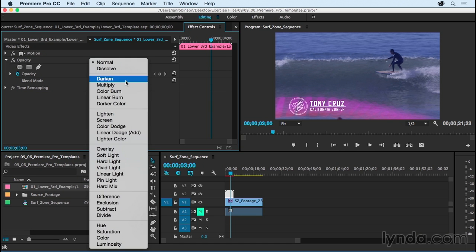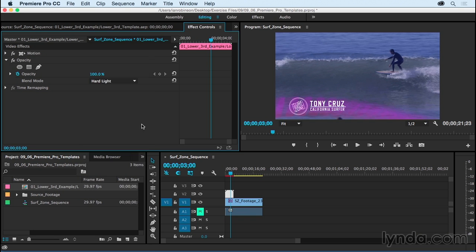So let's change it from normal to hard light. And now I'm getting that purpley color that I had back in my After Effects project. So this looks pretty good. But what if I need to change the text? Say I want to label which pass this is on a wave. So let's say this is first pass.